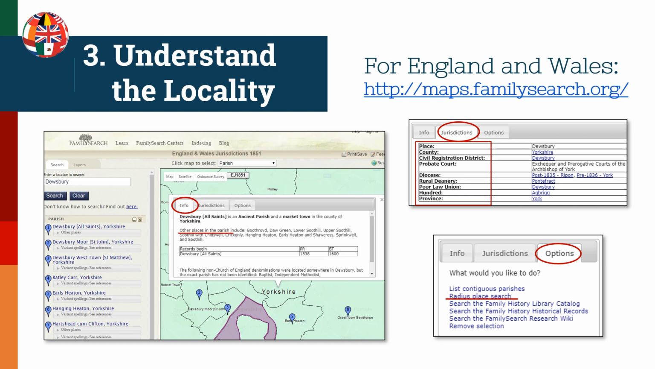If you are researching in England and Wales, a great resource is the England and Wales jurisdiction maps of 1851, found on maps.familysearch.org. There are several tools, as shown in the images below, that can greatly enhance your understanding of the locality.